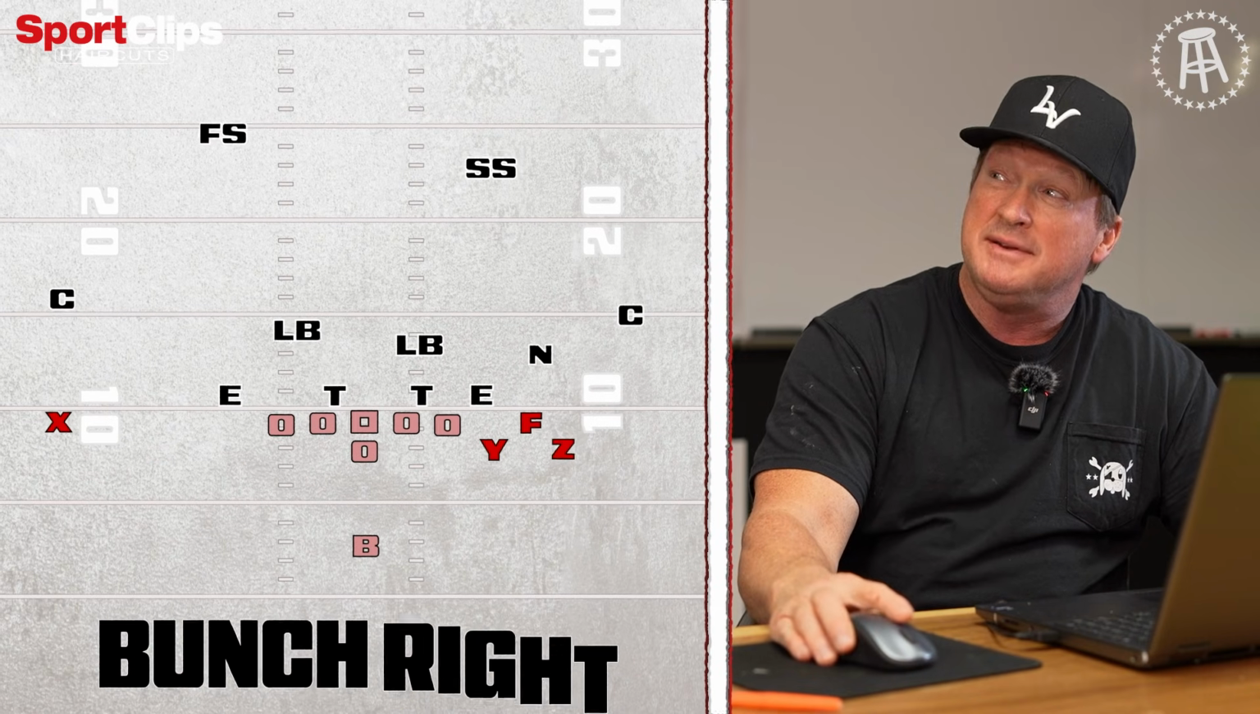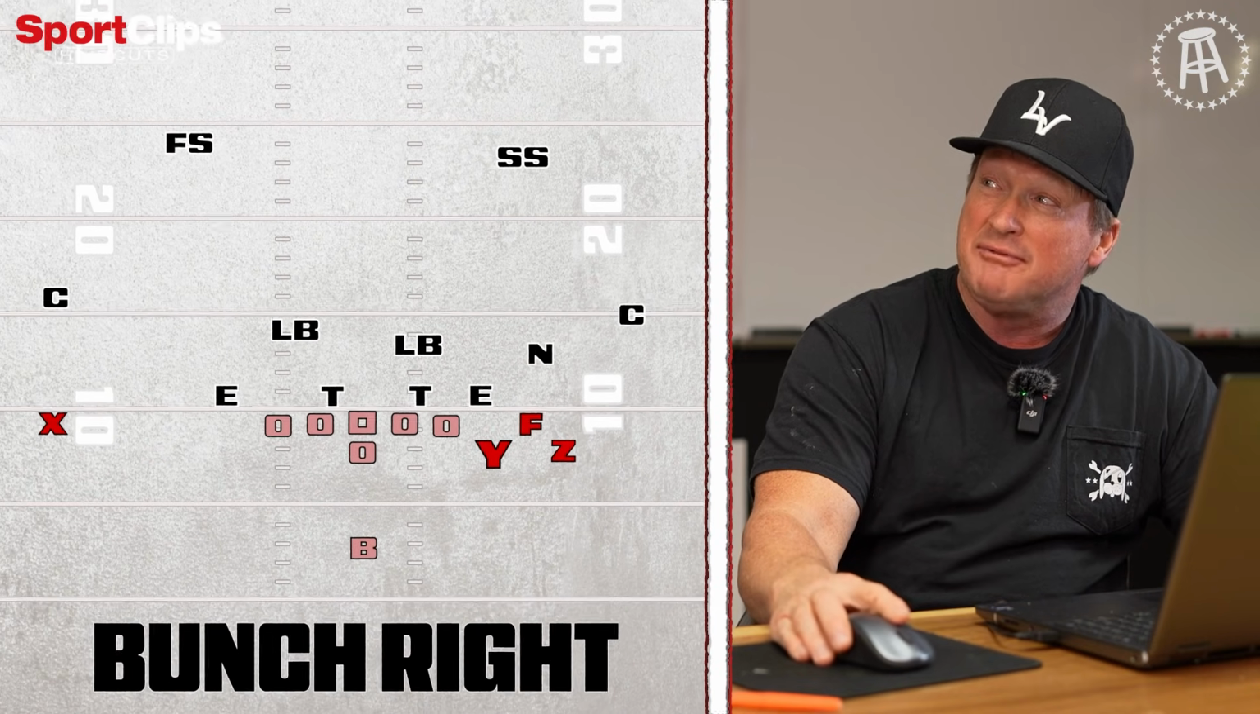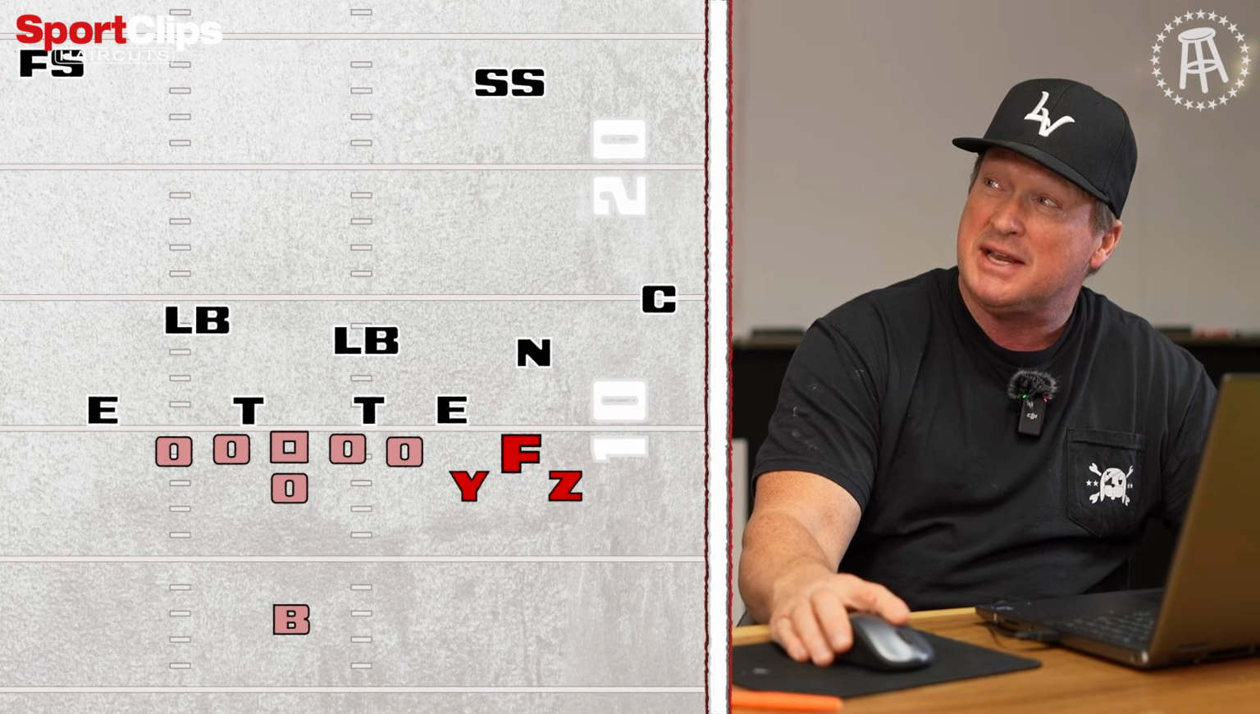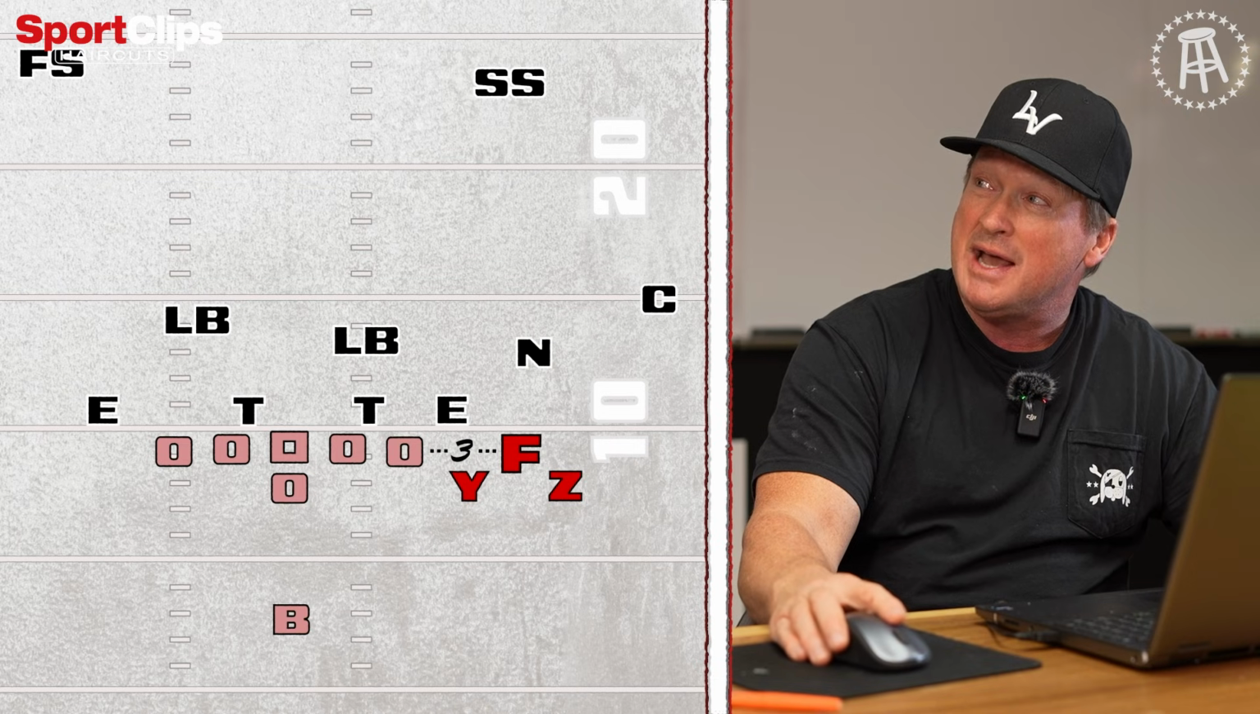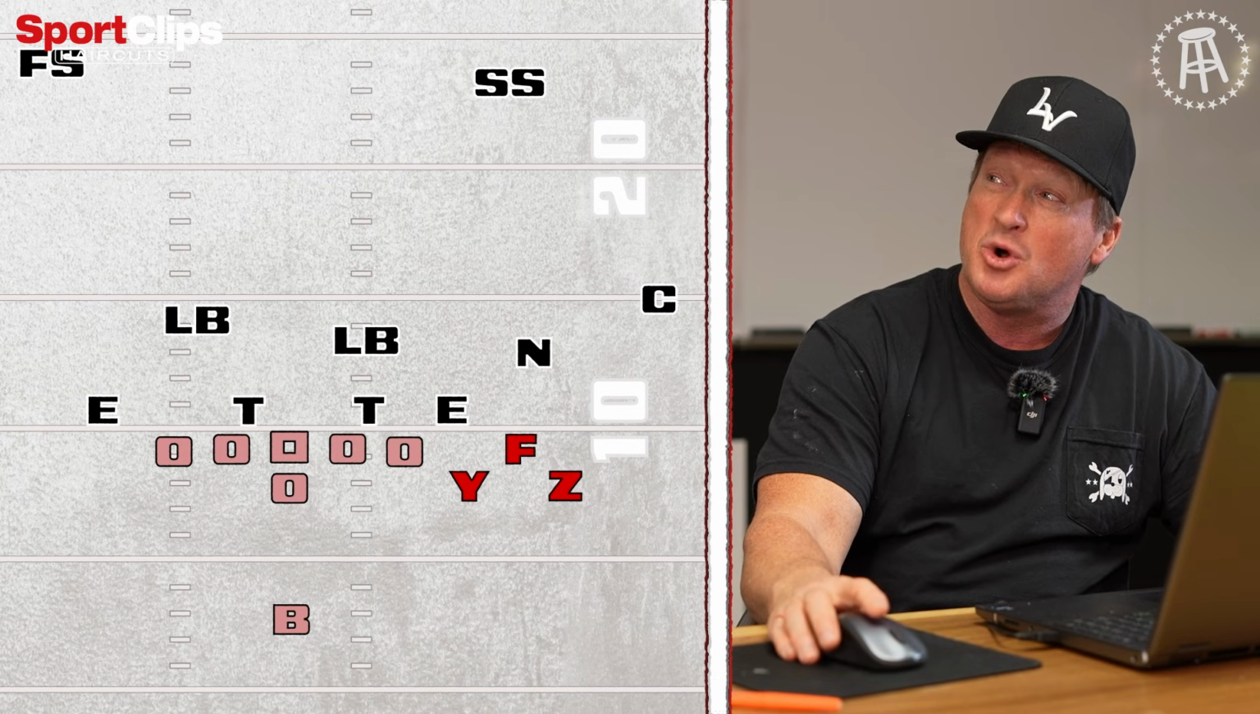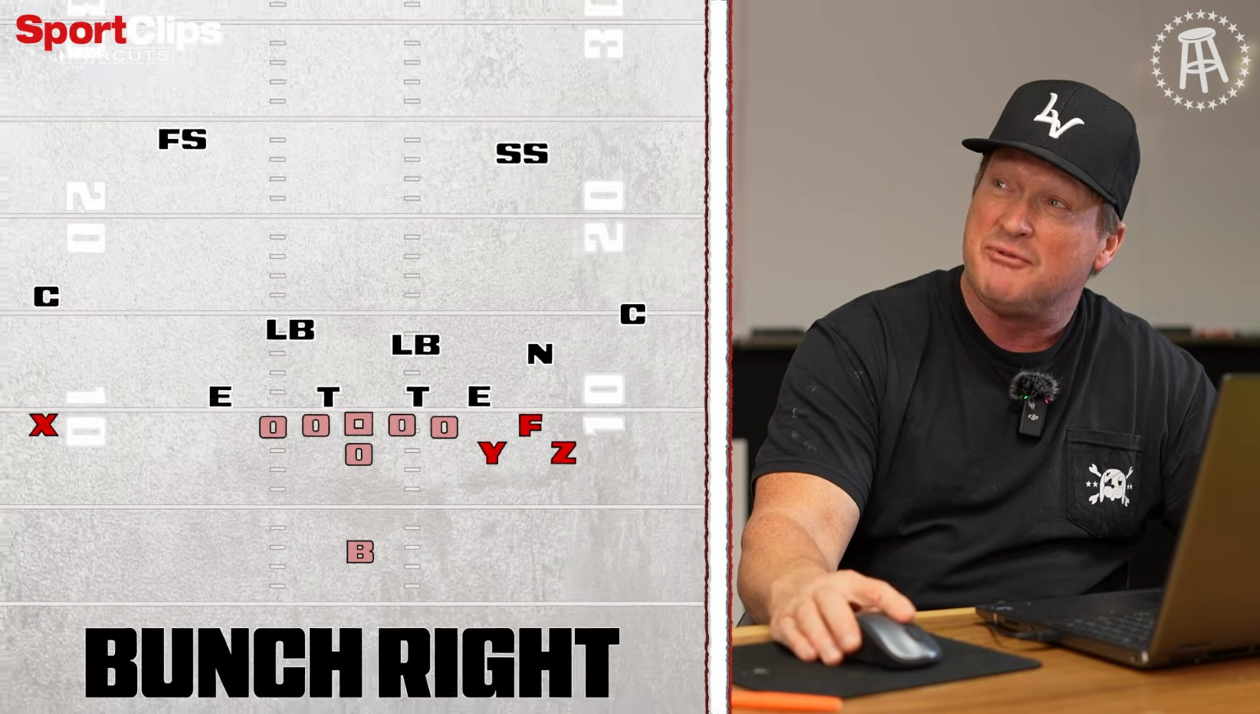If it's bunch right, it'll be Y. Again, the F charges up there quickly. He gets set on the line of scrimmage in a 3-yard split from the tackle. That allows the Y and the Z to get set up accordingly. And the X goes away from the call.